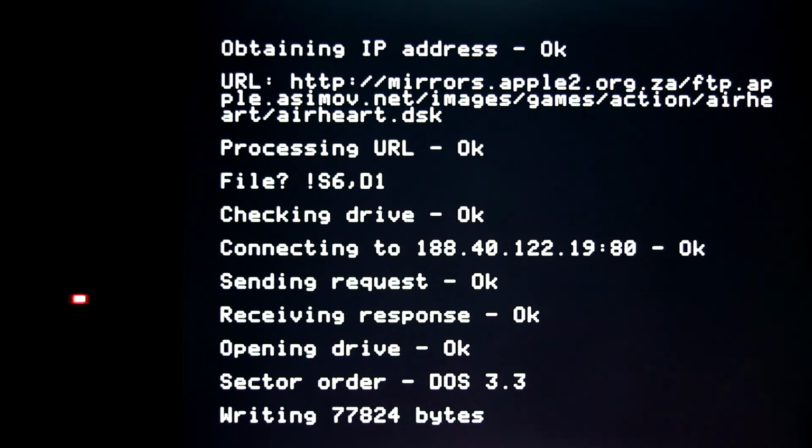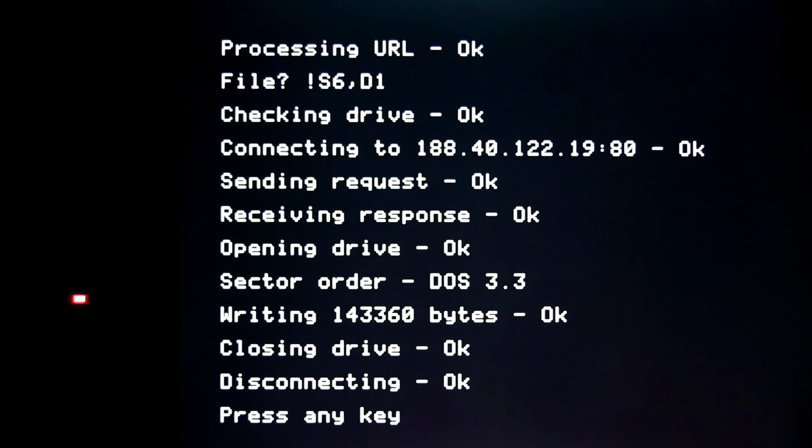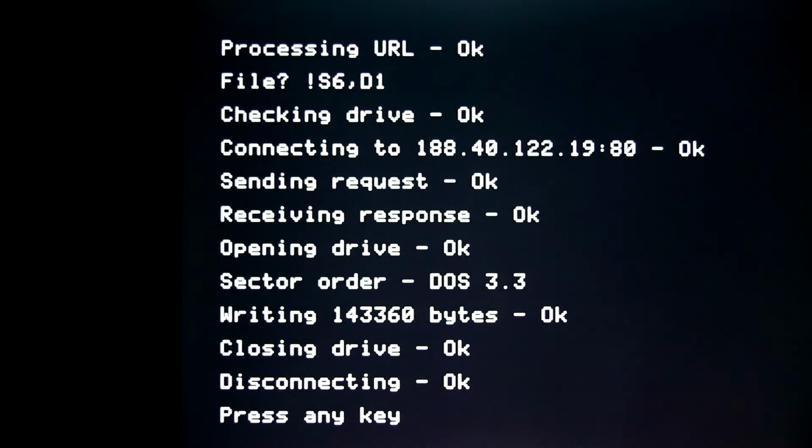So the actual download time is not relevant at all. It's all about writing the data to the disk. Okay, this was successful.